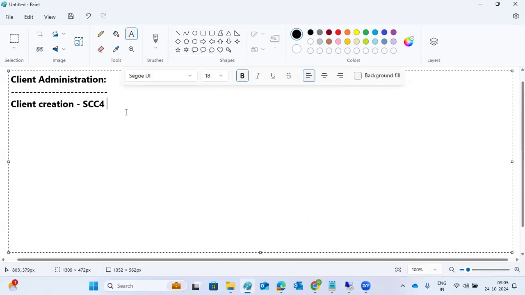But for client creation, there is a dependency on logical system creation. The dependency task is logical system creation. So client creation is done in SCC4, but as the dependency task, we need to assign a logical system to the client. Logical system is used to identify the client within the system or within the landscape.